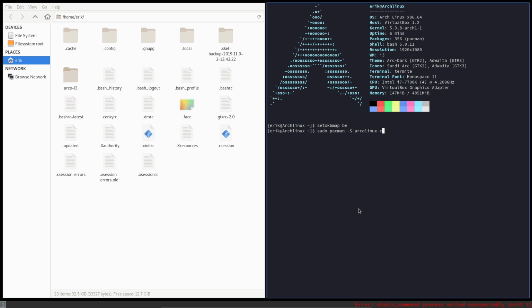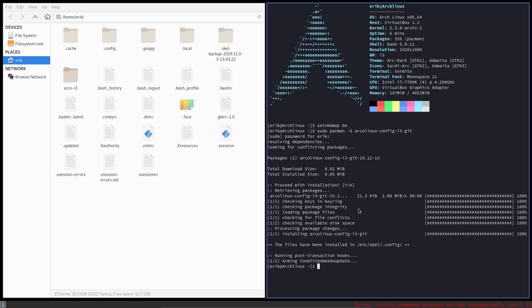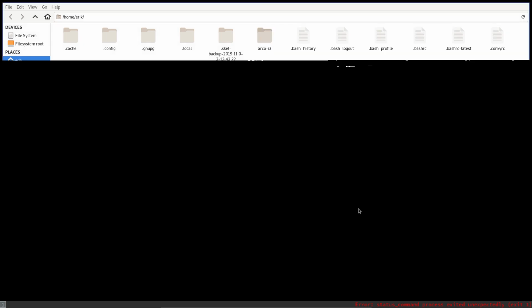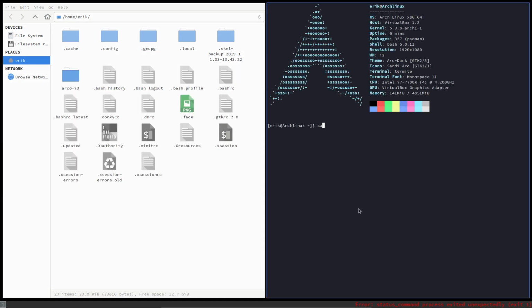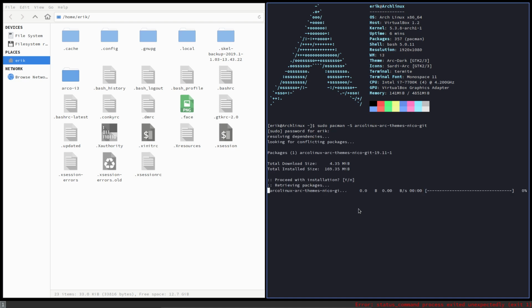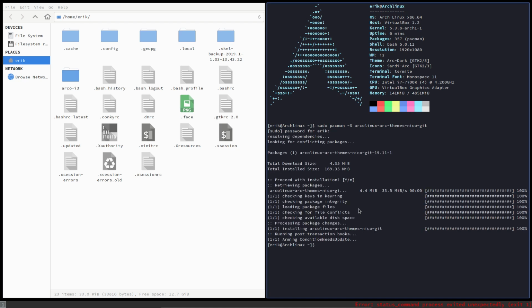Remember I said the configuration packages, these config things. Okay, let's get that in. Skel. And I believe we just need to kill this. Voila, that's something. Now, that's better, but you know that I like the dark themes. The Arc themes from Nico Hood will be installed.